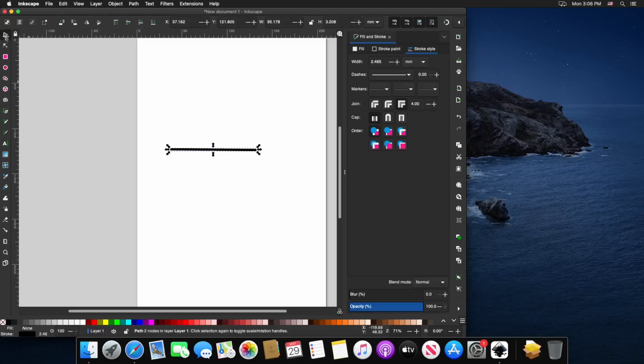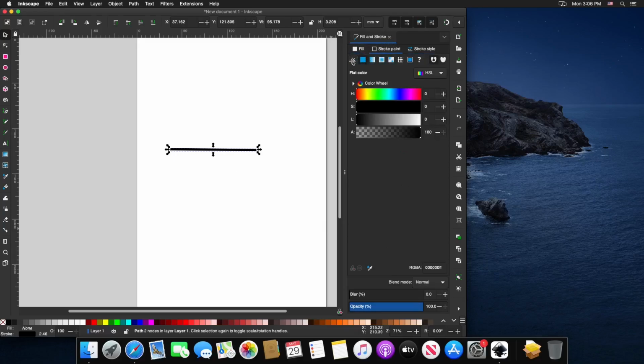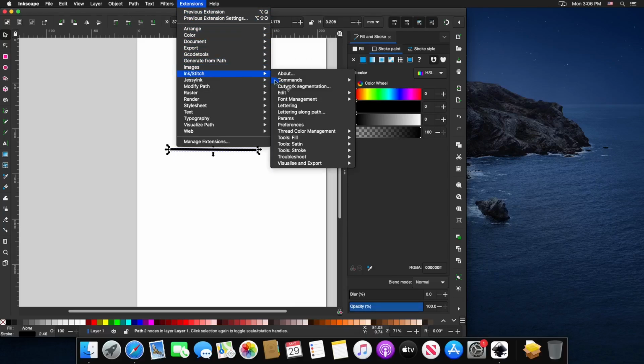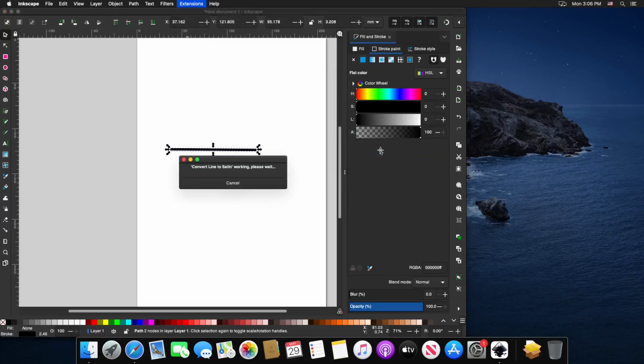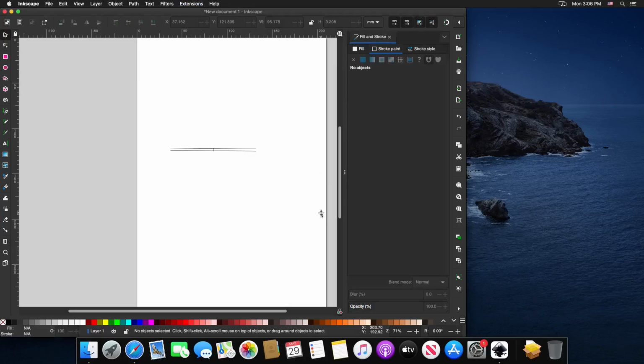Make sure your select button is selected. There's no opacity. Let's go back to fill. Make sure there's no fill. And see, stroke is not really defined, I guess. Okay, let's try it again. Extensions, Inkstitch. Tool satin. Convert line to satin. Boom. Did my very first Inkstitch thing on Mac OS.